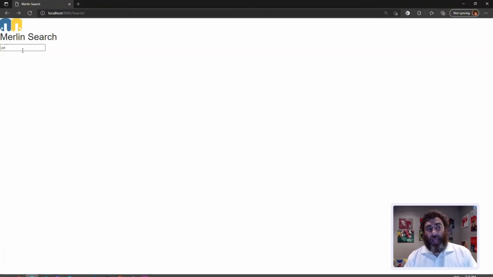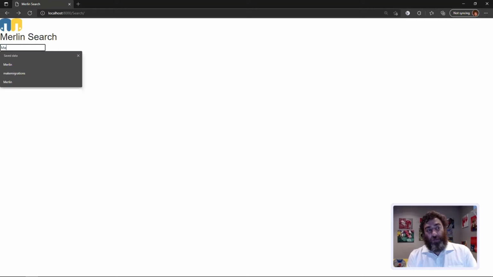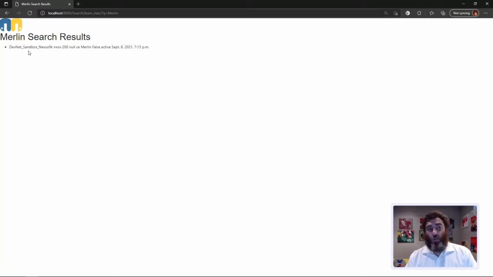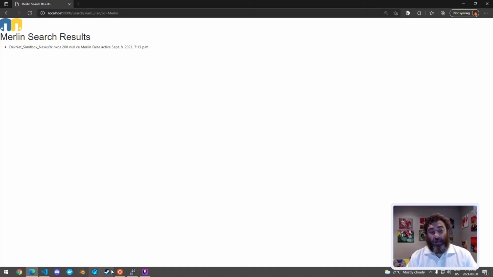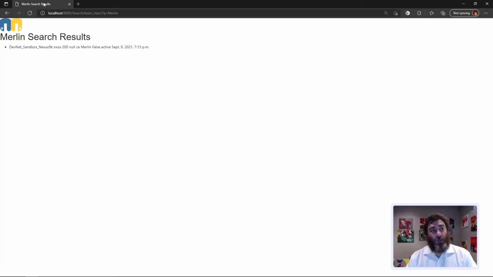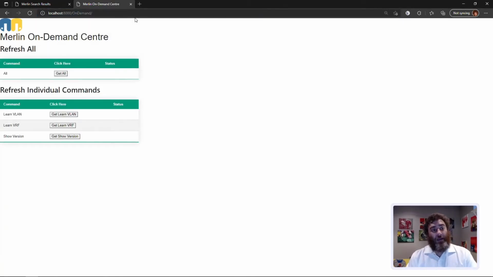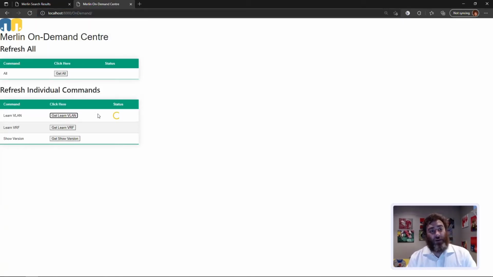Now earlier today, I connected to this switch and I set up an interface, a VLAN with the name Merlin. And there it is there, just one time. And there's the timestamp. So now, I'm going to show you that this is working. Let's go to our on-demand center. On demand, and let's just learn VLAN because it's nice and quick. There's our spinner that'll tell us when it's done.